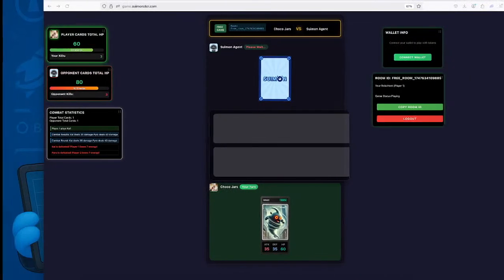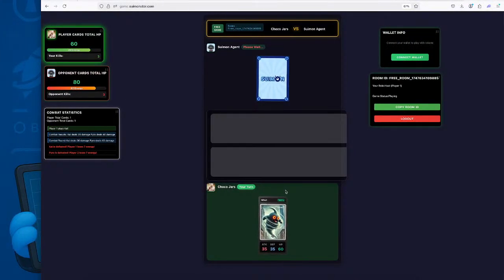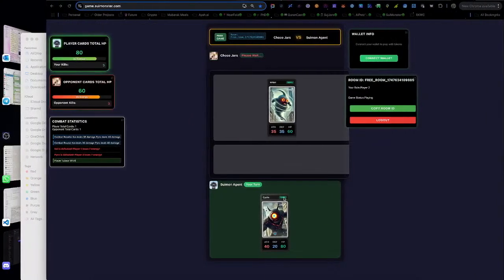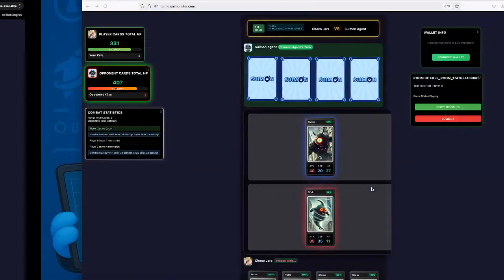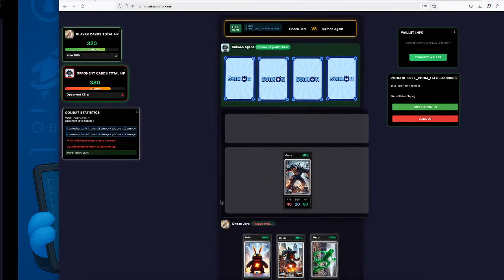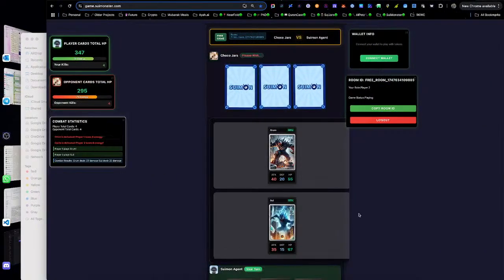There we go. So now, if you run out of cards, everyone will get 4 new random cards the moment you use your last card. So you see no cards available in hand. If I go over here and click over here, both players have been given 4 new cards. Okay. Now this guy has a turn, this guy has a turn. I'm just playing quickly so that I finish this game to show you the next part of the game.